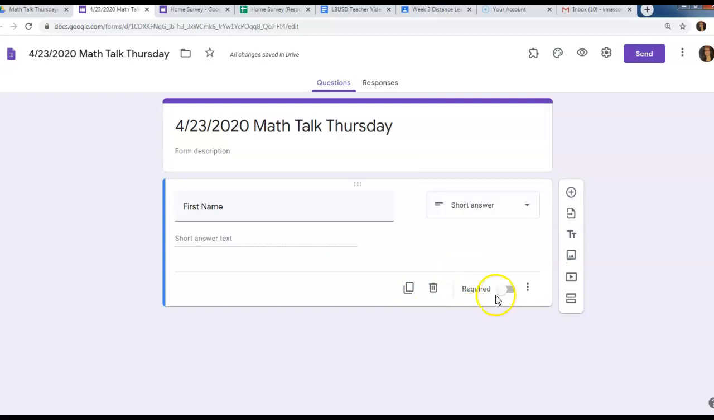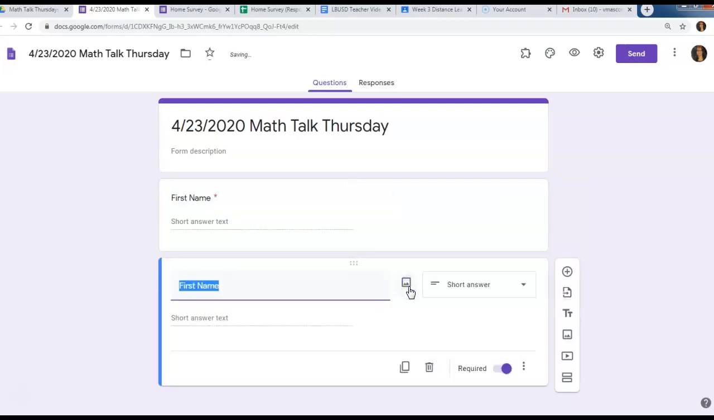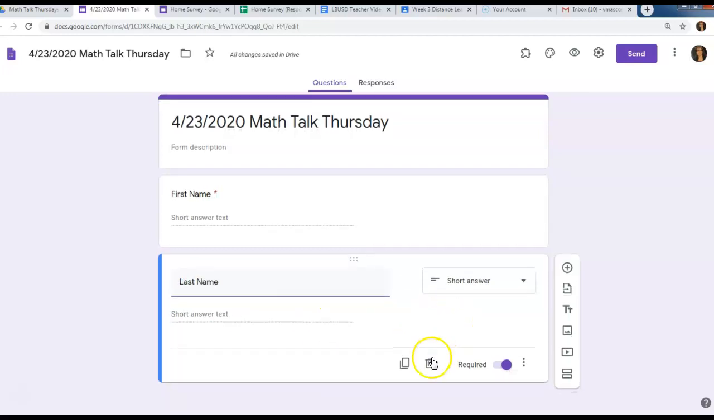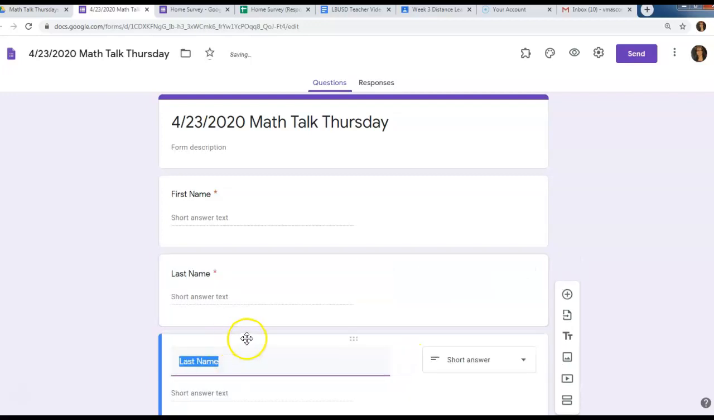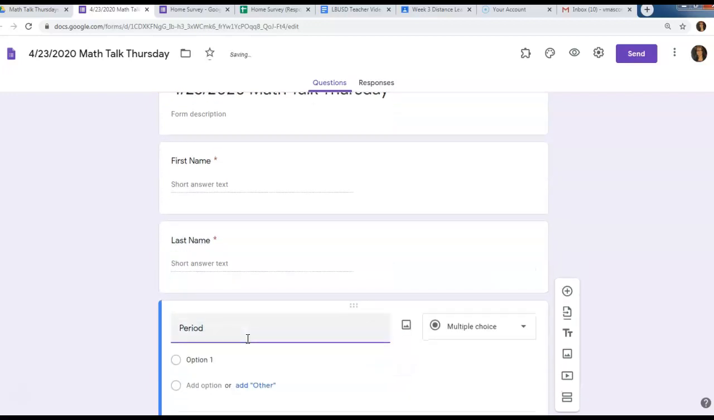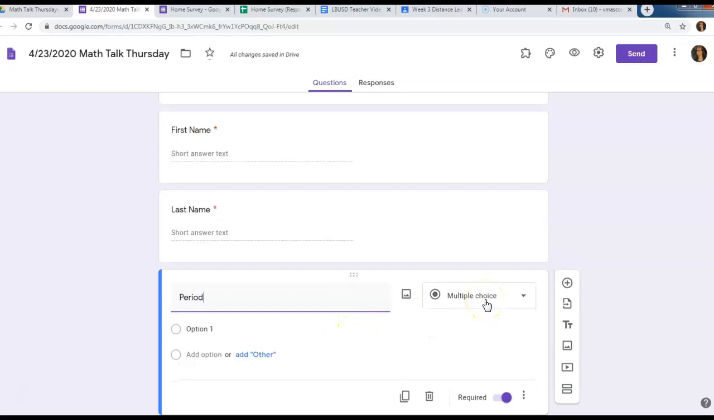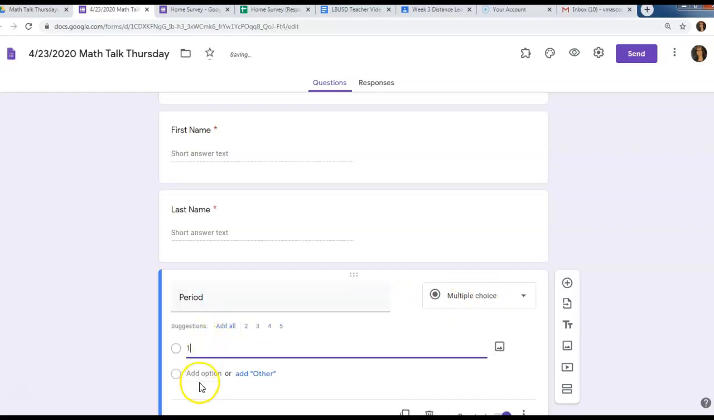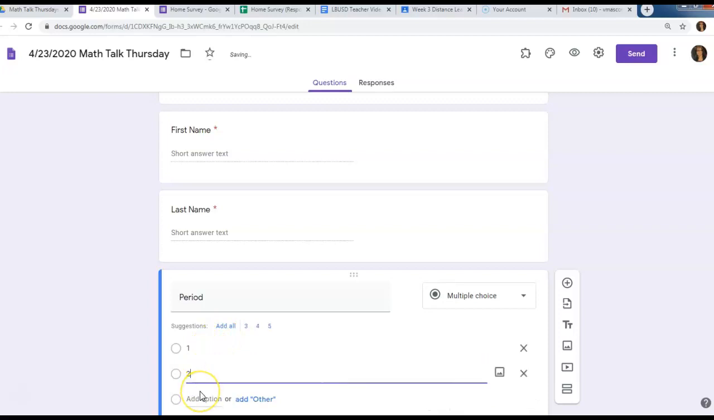Okay, so name. And here, if I want it required, I can select required. And if I messed up, I can delete it. And then I can duplicate: instead of doing another one with last name, I can duplicate and just put last name. Okay. And then let's say I want period. I can duplicate and put period, but now I don't want short response. See, now it already, artificial intelligence, changes it already to multiple choice, period. I want period one, period two, period three, etc.